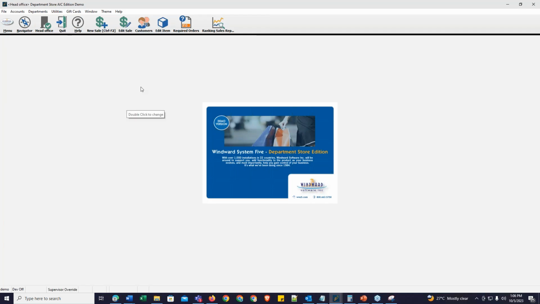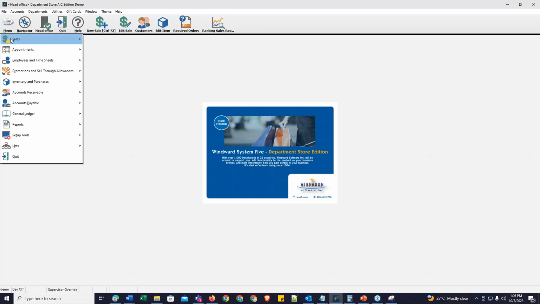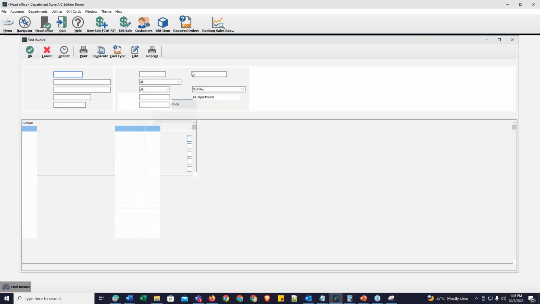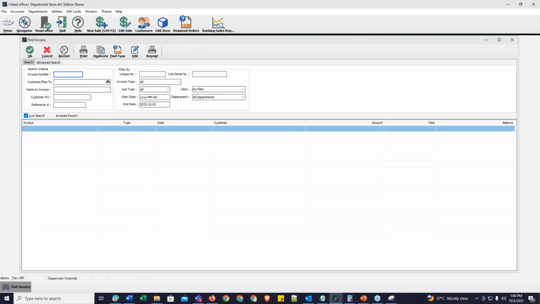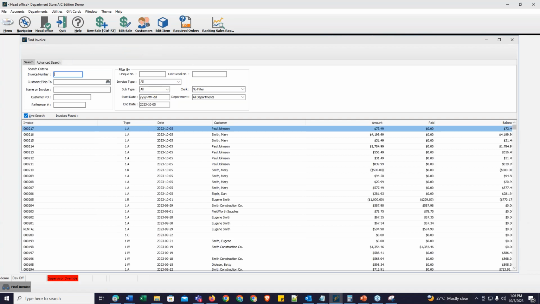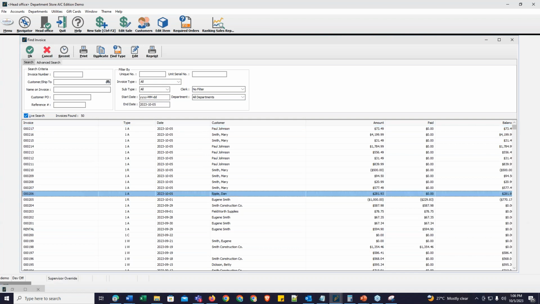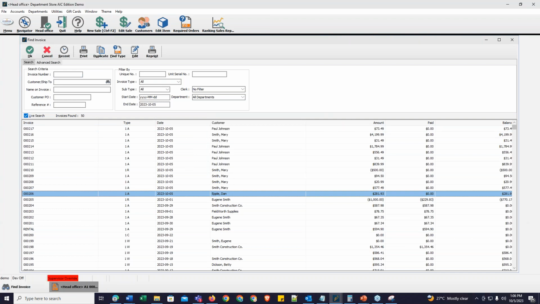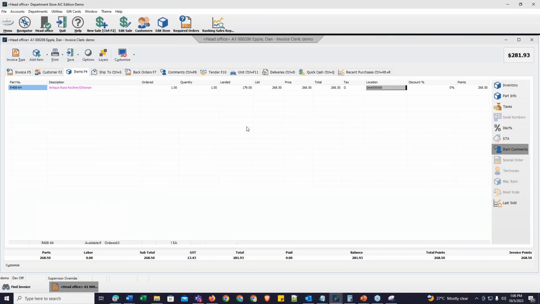So again, the first method I'll show you is the edit sale. So we go to the main menu, click on sales, click on edit sale option. System would prompt the find invoice window. So we just click on recent button and select the invoice that we're going to pay. So in this case, we select this customer, click on yes to edit the invoice. And now here is the invoice with the item.